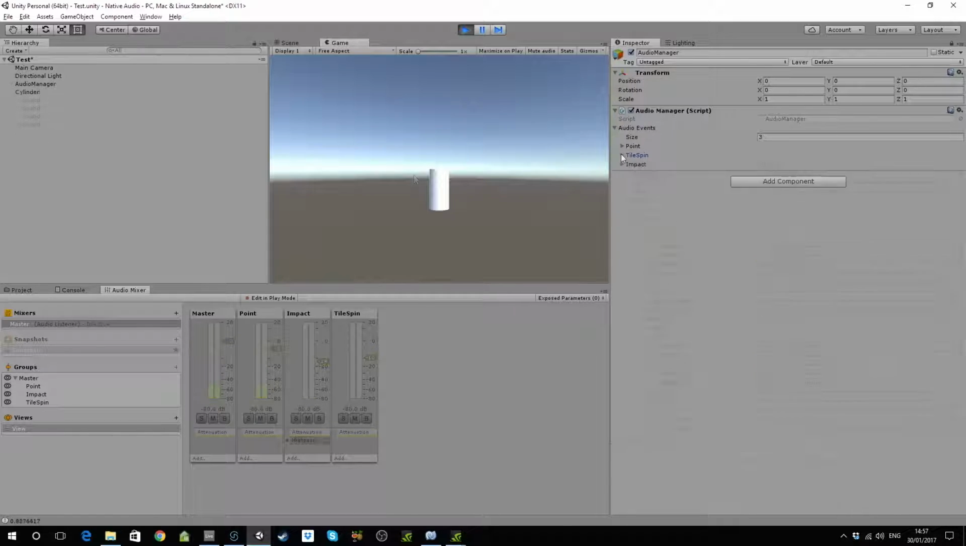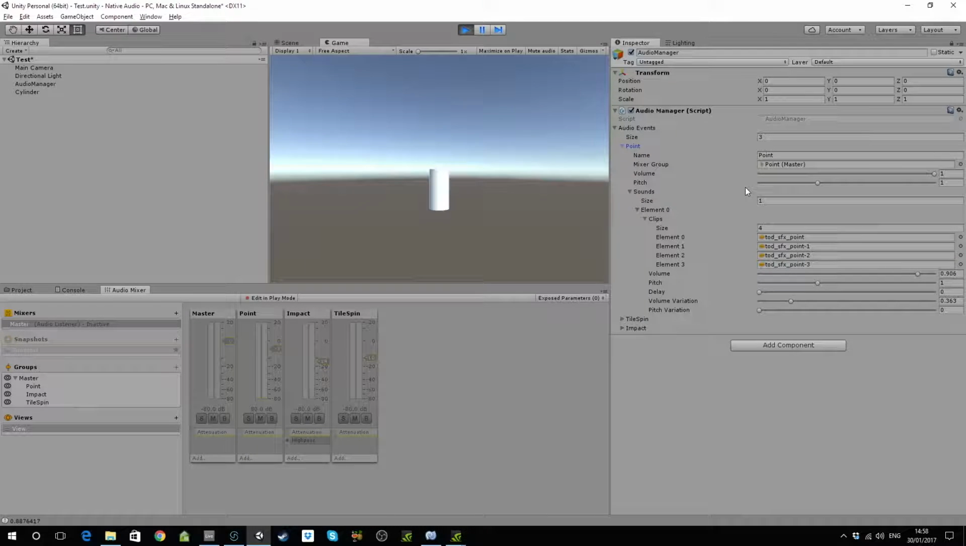So the first sound is this point sound. Now, if I find the sound in my audio manager script over here in the inspector, I can see that it's got a name, it's being sent through a mixer group, which is why we can see it here. This particular sound consists of 4 clips. It doesn't have any pitch variation on it. If you listen to it with pitch variation, it doesn't sound very nice.